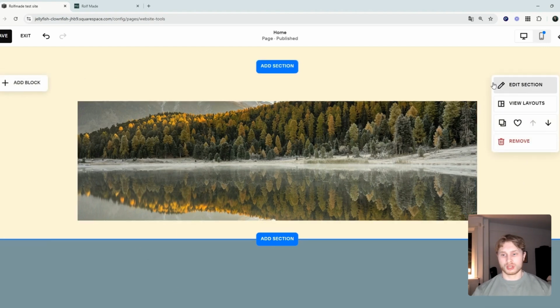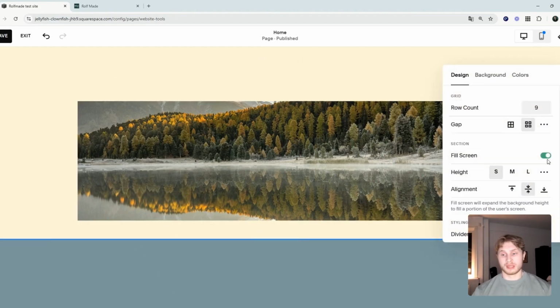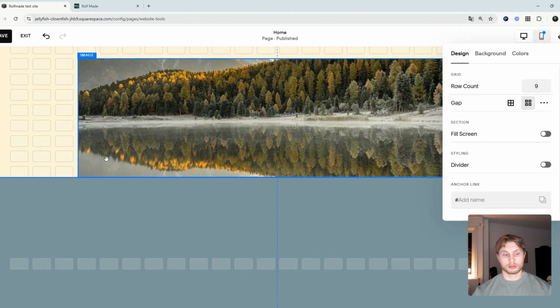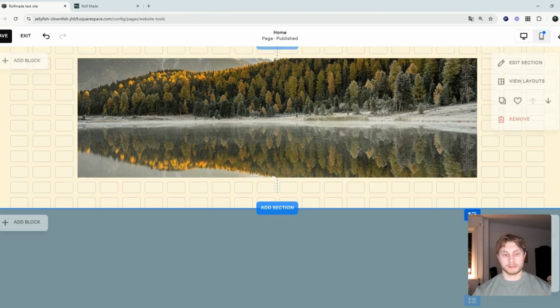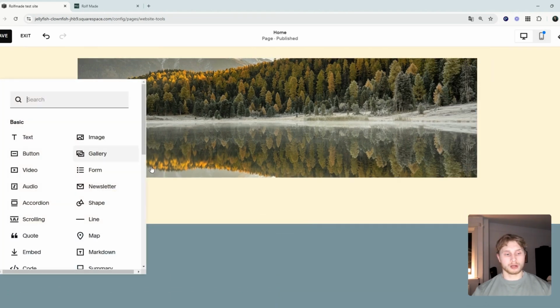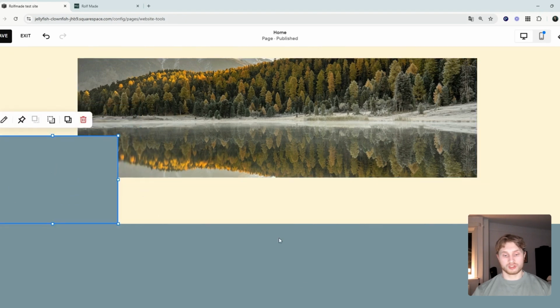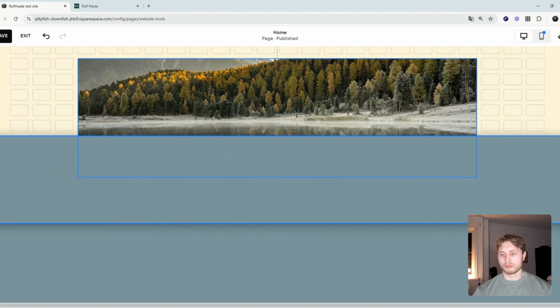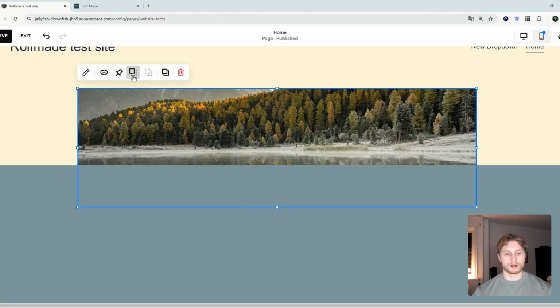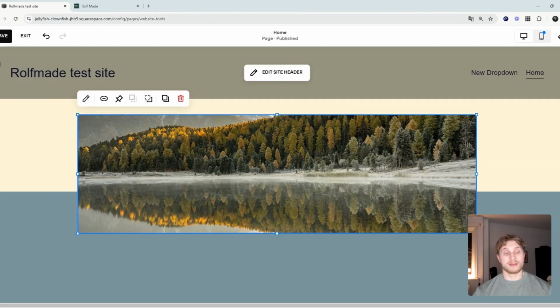So what we have to do now in order to make that blend with this section is we come into the section and we take this off, the fill screen option, so we can make this a little bit bigger. And then we have to add a block, and this will then be a shape block of the same color as the section below. Then we just drag that full screen out, take the image in front, and then we have achieved an image that goes over two different sections in Squarespace.